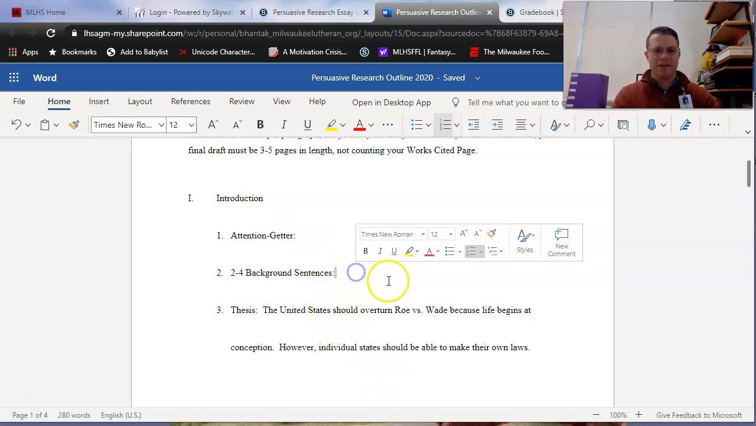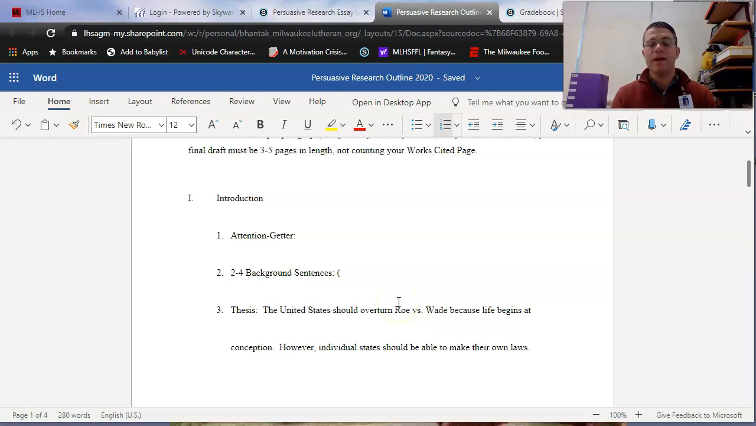For background sentences, I'm going to leave a note for myself. Little reminder that in outlines, you do not need to write complete sentences. I'm just going to leave a note for myself right here. I'm going to say explain or give context, give history of Roe versus Wade. So in your background sentences, you want to identify why this is a controversial topic.